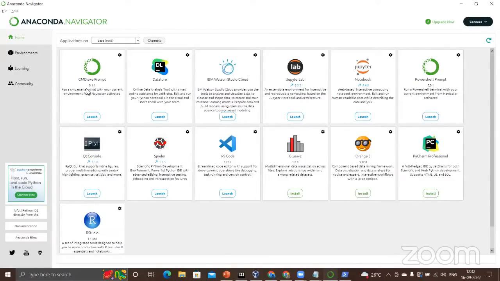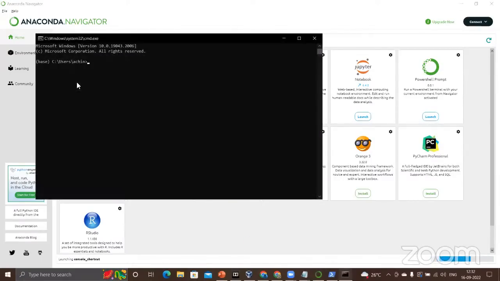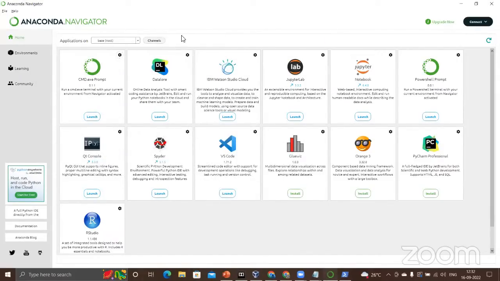If you want to use CMD, again, the first option is to run CMD. You can just launch CMD, and it's going to launch a CMD with all your settings, which is command prompt. CMD stands for command prompt for those who don't know.